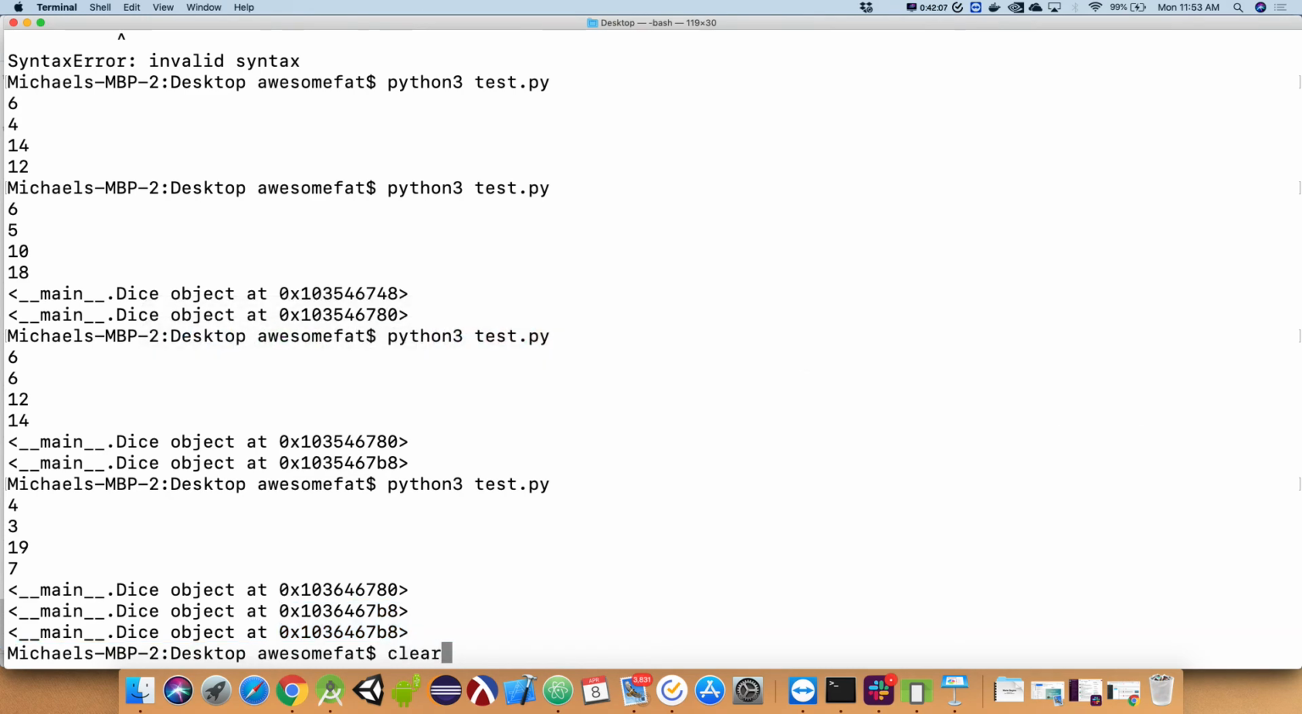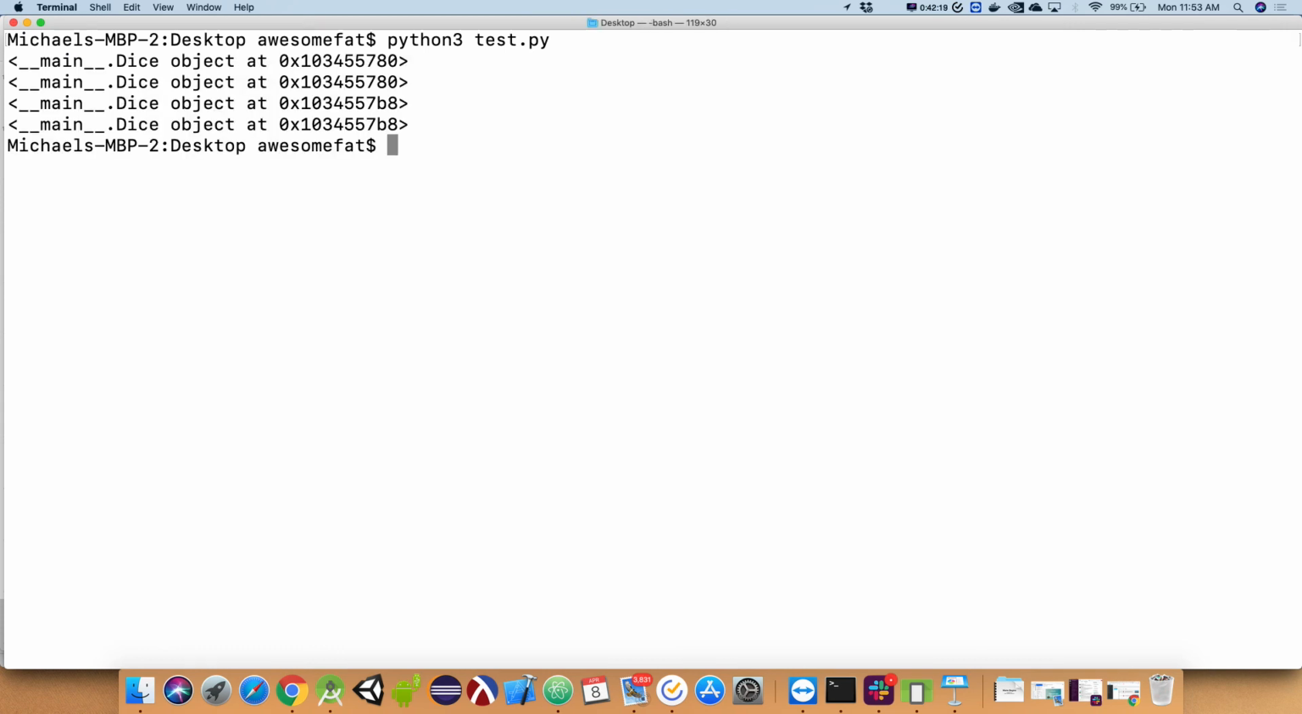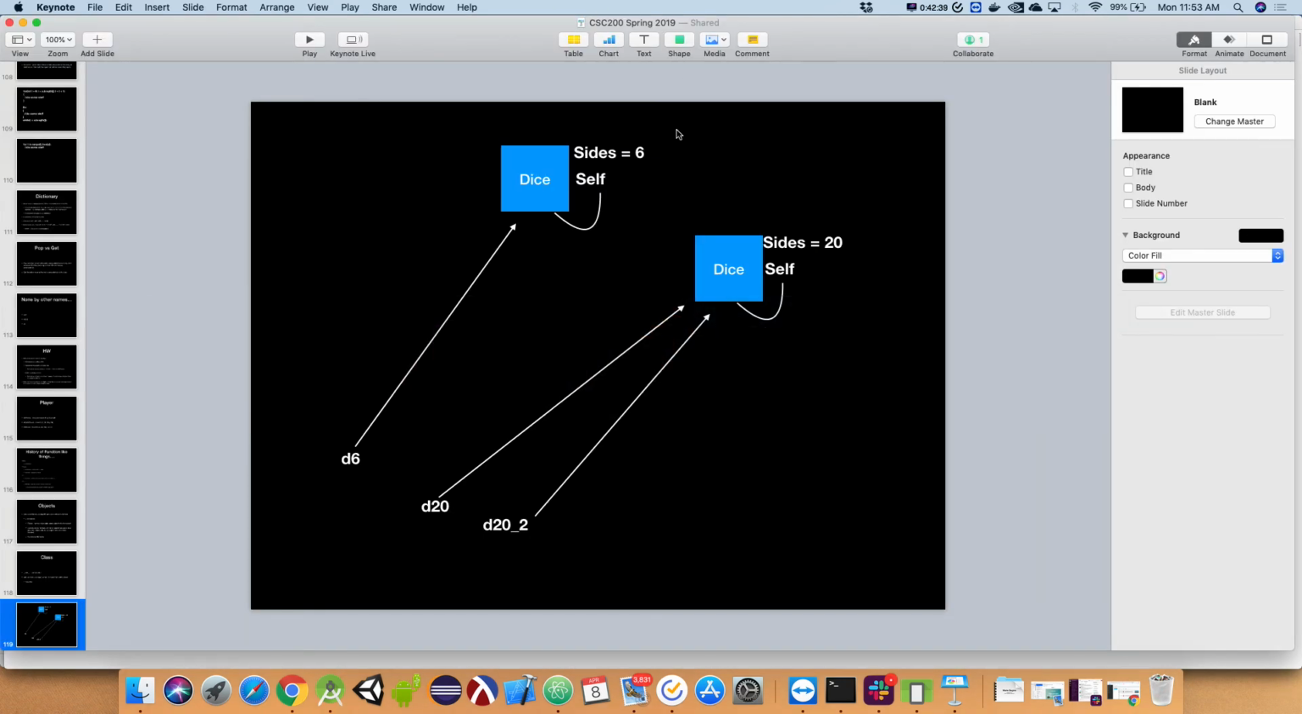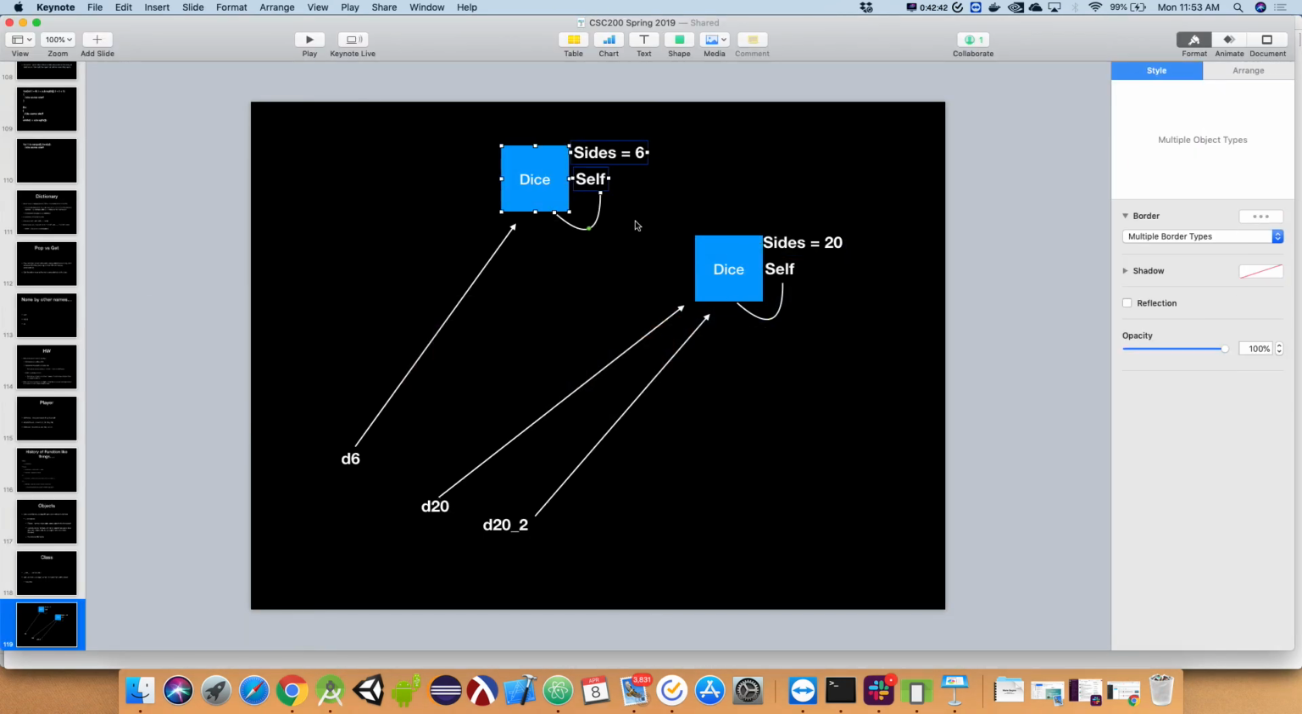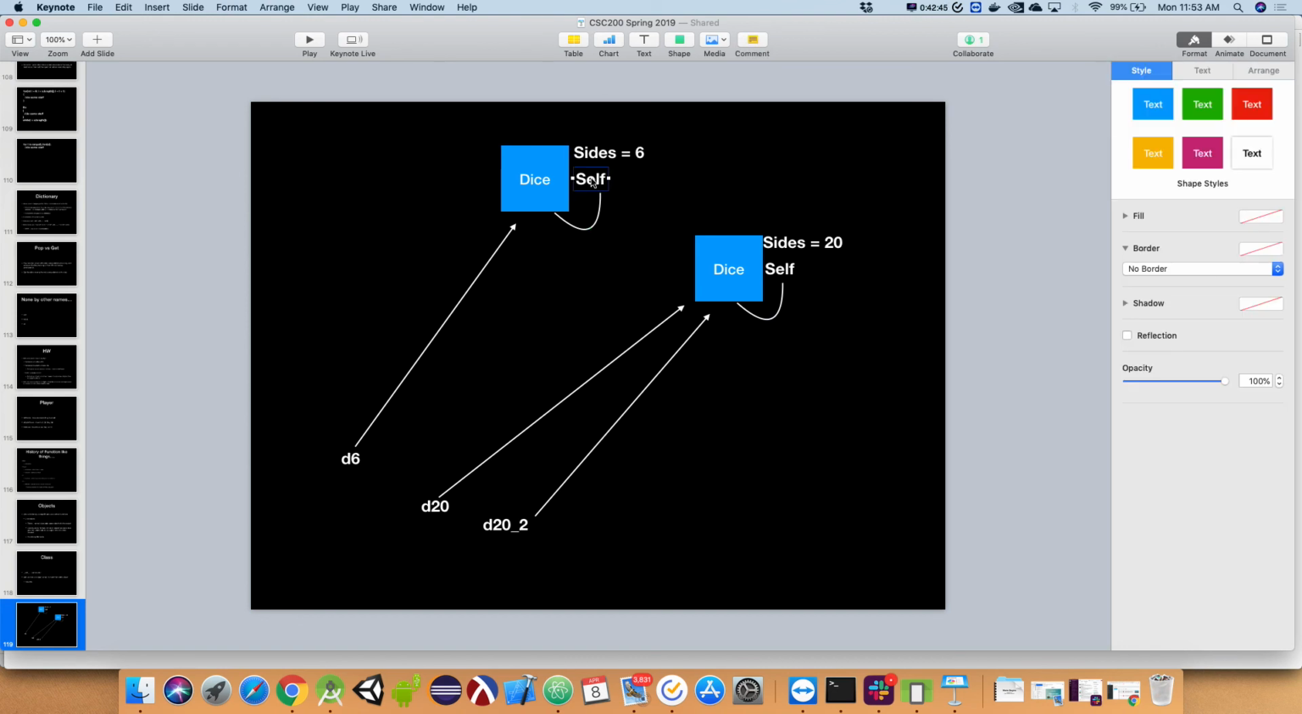Let me show you this run here. So remember, first thing we're doing is we're creating our instance of our D6, which will print out self. Then we're printing out the value D6 holds. This is self. This is the value contained in D6. This is self. This is the value contained inside of D20. Does that make sense? So self is how an object, this is an object, this is an object, refers to himself from within himself.